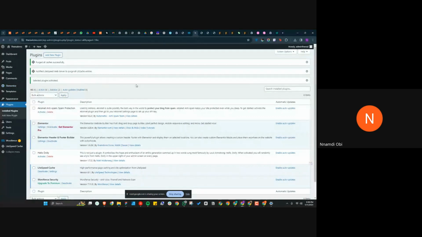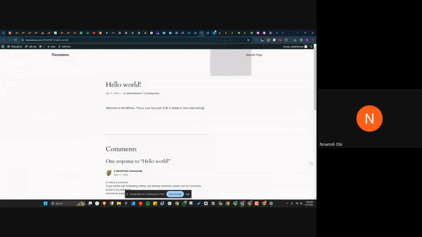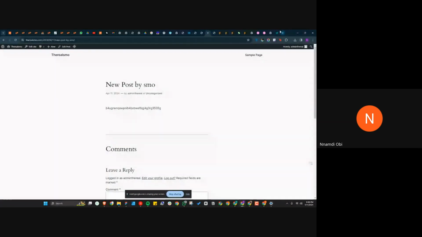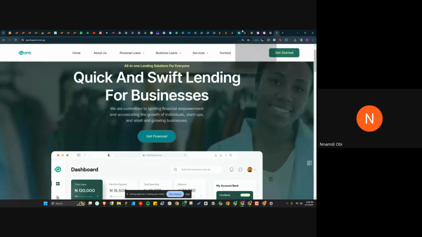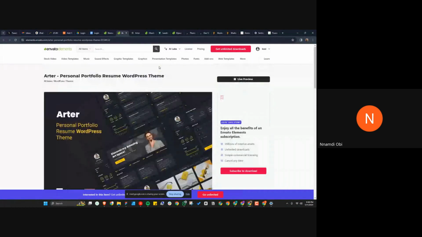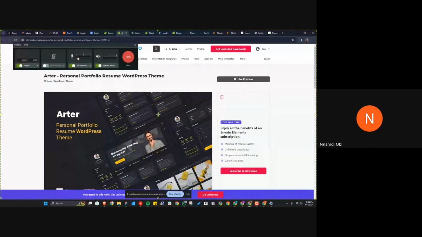I don't want to go into this yet. We've not chosen a theme yet. So I'm just going to look for a basic theme. Hold on. Let me look for a basic theme together. Okay, so let's look for creator.